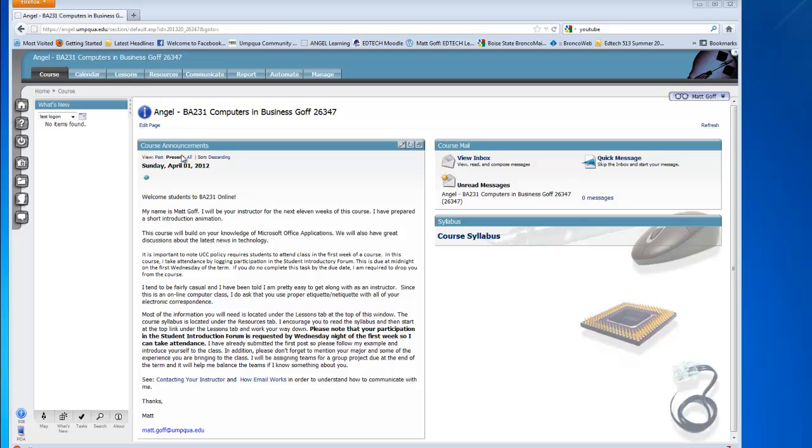As you can see here, this is the introduction page, or the course page, for Angel. I usually support any announcement that I make with email. Email allows me to reach out to the students, and when I have the announcements correspond with the emails, it allows one central location for the students to go back and find any important announcements.